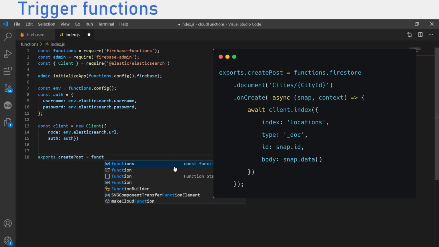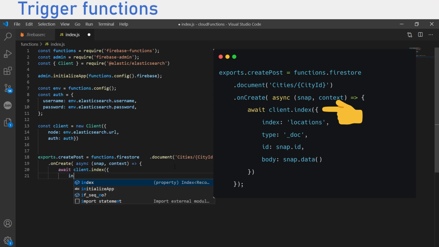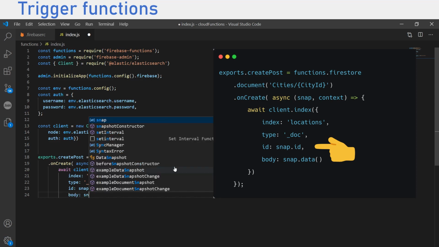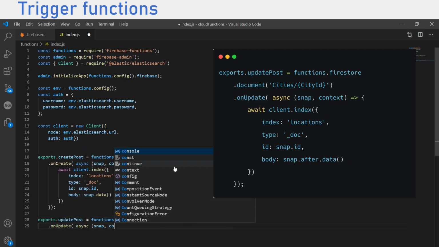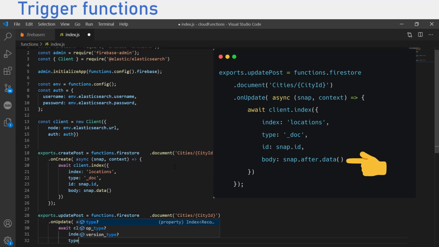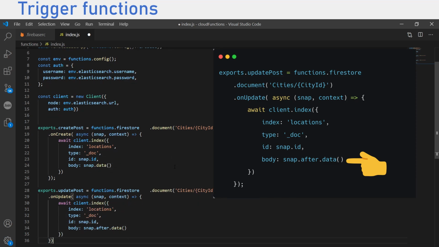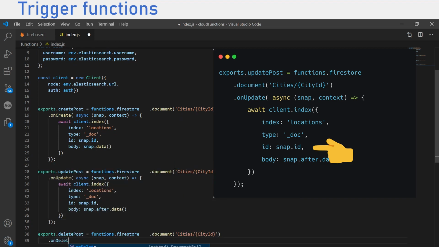For the onCreate trigger function, we get the snapshot data from Firestore, and using the Elasticsearch client, we would set the data of the Elasticsearch index. The ID of the snapshot we found will be the ID of the Elasticsearch document, and the snapshot's data will be the body of the Elasticsearch document. We do the exact same for the onUpdate trigger function, but in this case, we want to get the snapshot.after data. The after keyword says give me the changed value, not the previous value, and for the ID, we get the snapshot.after ID, and this is sent to the Elasticsearch index.